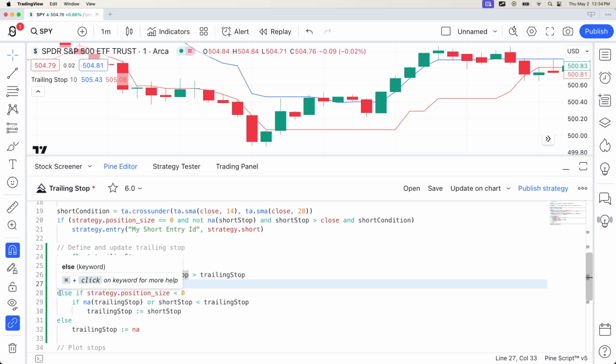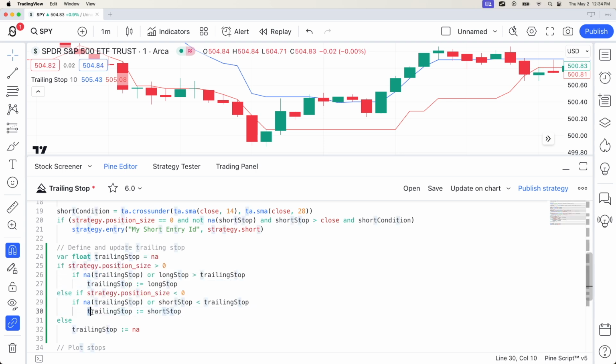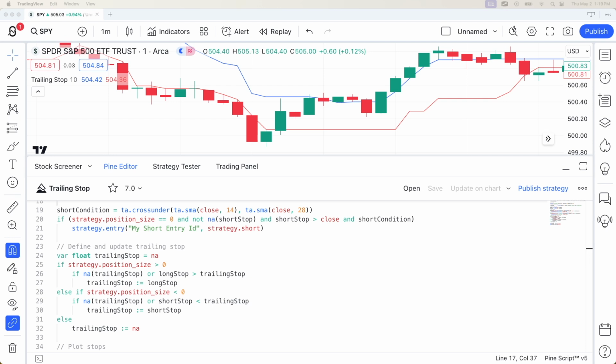for short, our trading stop will be updated with short stop if it is null on the first update, or our trading stop is moving down, meaning short stop is less than trading stop. And if we are not in a trade, we reset trading stop to null. Let's save. No errors. Awesome. We can now use the trading stop to exit our trades.